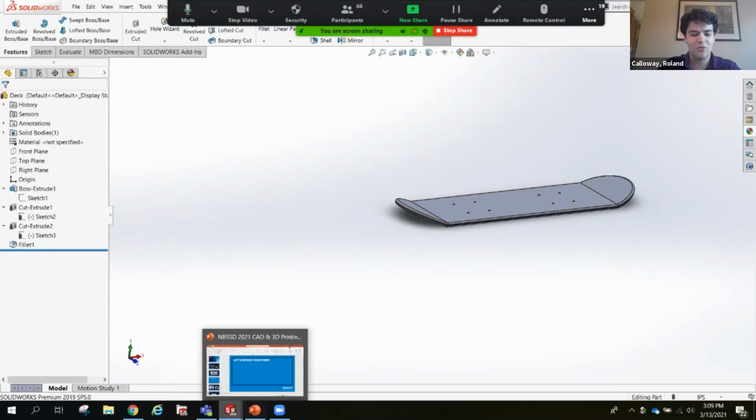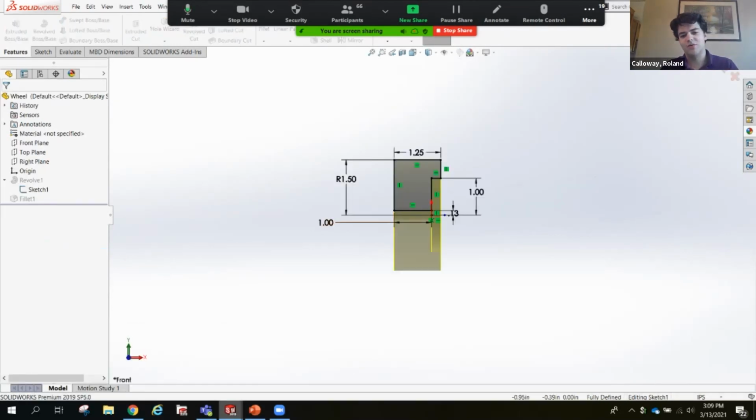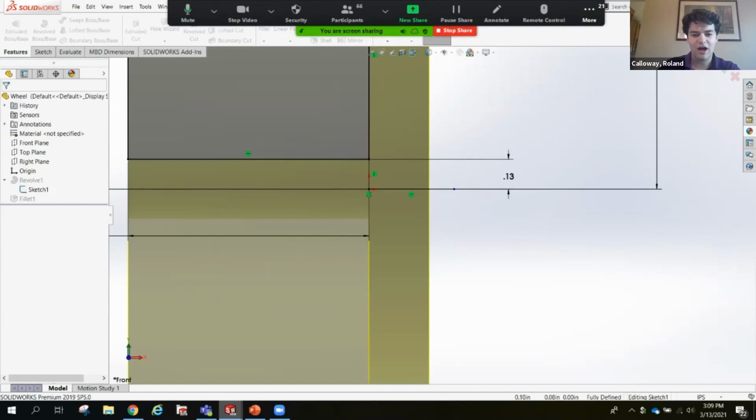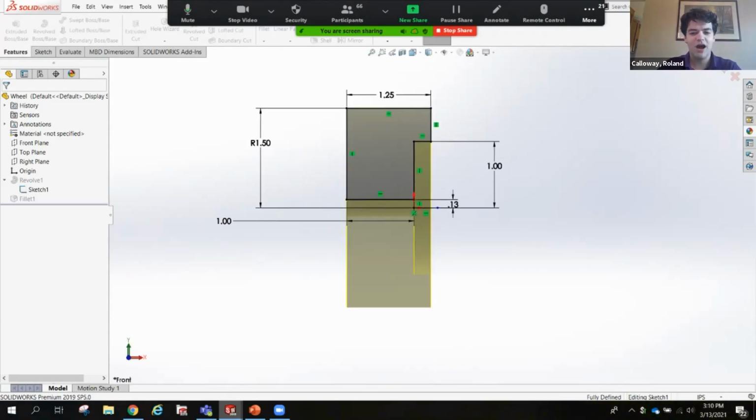Now let's go to the wheels. For a wheel, you might think we'd start with a circle, and you can do that, but we're going to do it a little bit differently. We're going to start with a rectangular shape, almost, with a little cutout on the side. You'll notice that it's slightly offset from the origin. It doesn't have to be, but we're just going to use the origin as a good reference point.